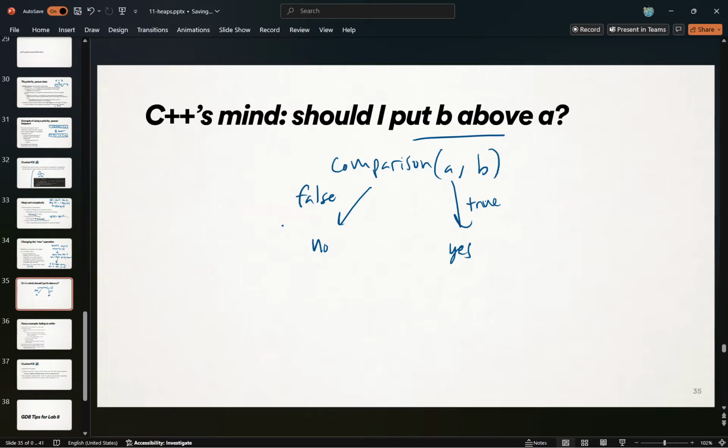It's asking, should I put B above A? And so it's going to call it like this with B second. If it's false, it's saying, oh okay, yes, it's already in the right spot. I won't bubble it up anymore. Or if it gives back yes, that's saying that B is higher priority than A. I need to maybe bubble it up the tree more, all right?